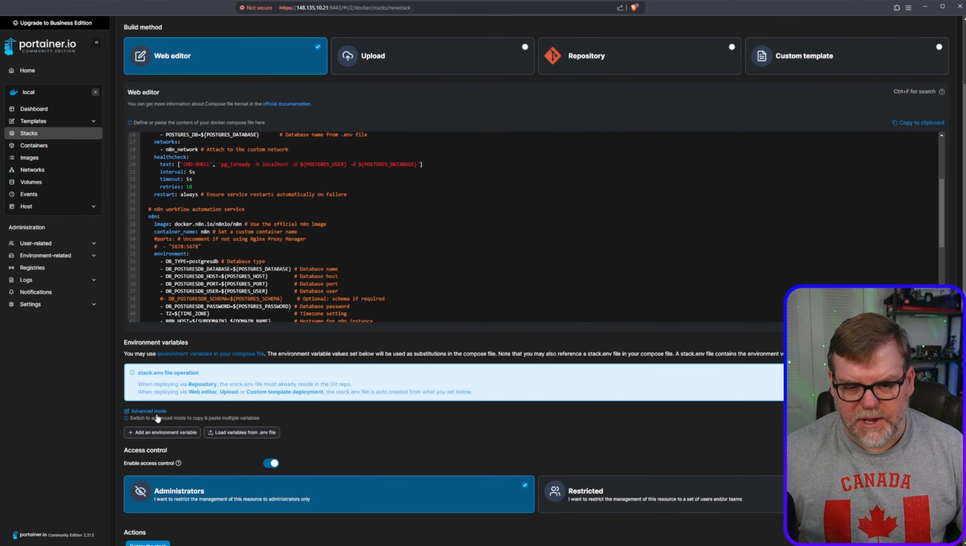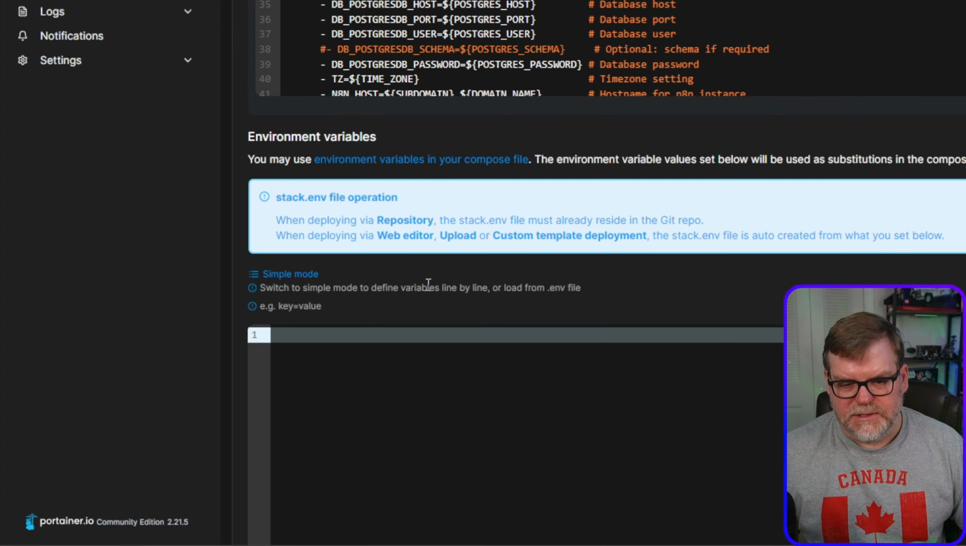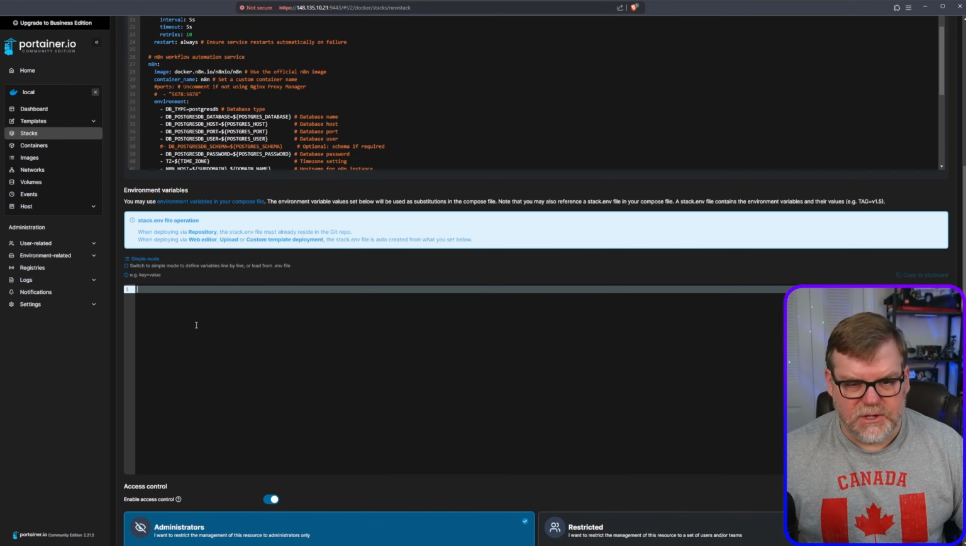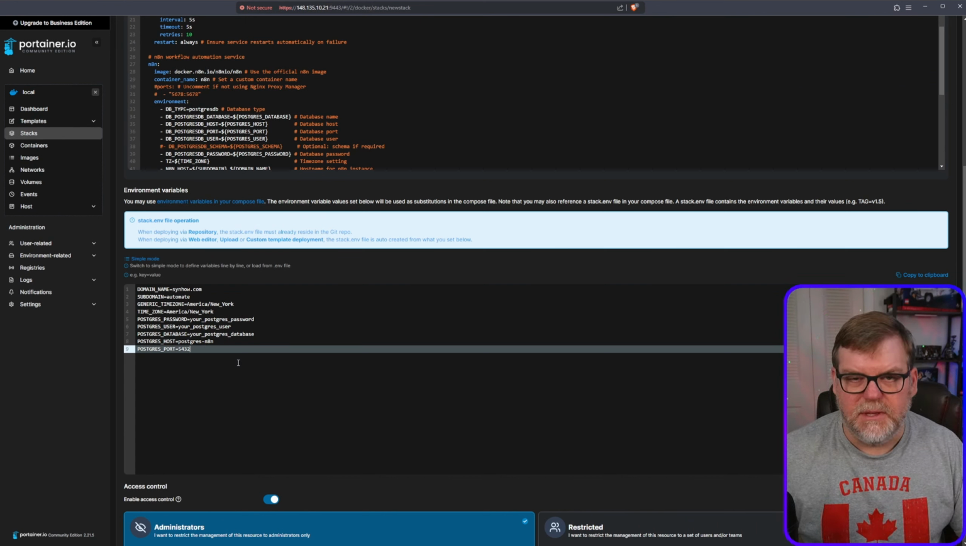If you scroll down, you see right here at the bottom where it says advanced mode. Let's click on that, and that way we can just paste what we copied. Don't worry if it cuts out all of the comments. That's kind of normal for Portainer.